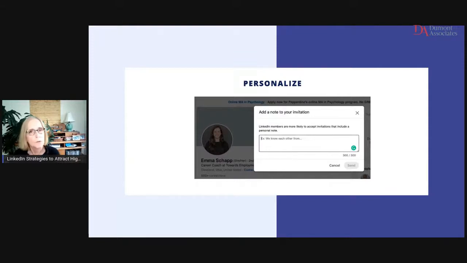But add a note to your invitation and tell them those things. Why you're writing, compliment them or what you have in common, why you want to connect, a little bit about your value, and then thank them. Okay?